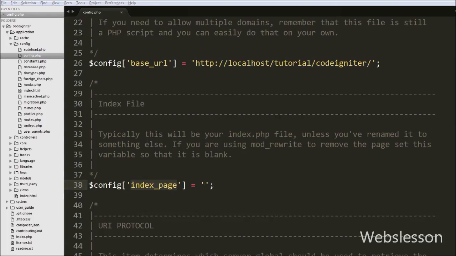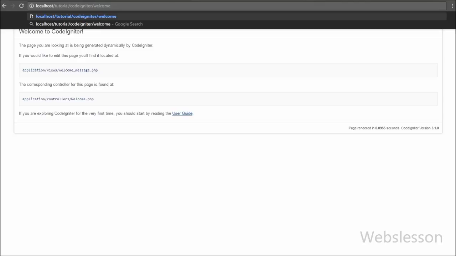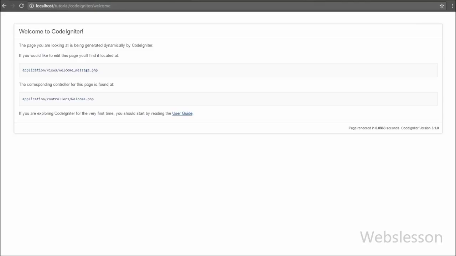Now we have done the process for removing the index.php file from the URL, so we go to the browser, and here we remove the index.php file from the URL and press enter. Friends, you have seen that the welcome controller has been loaded without index.php in the URL.